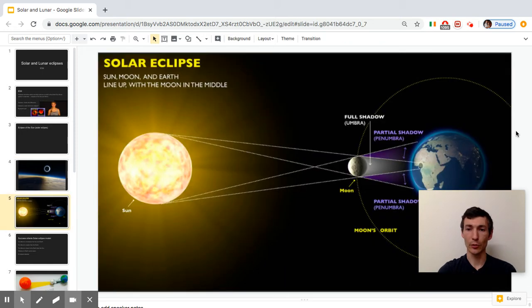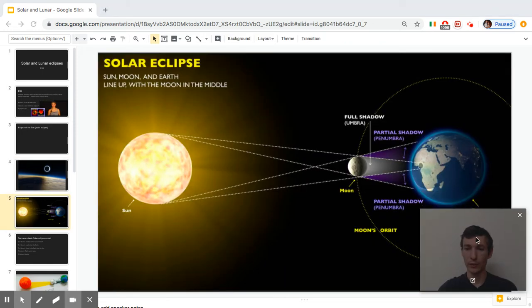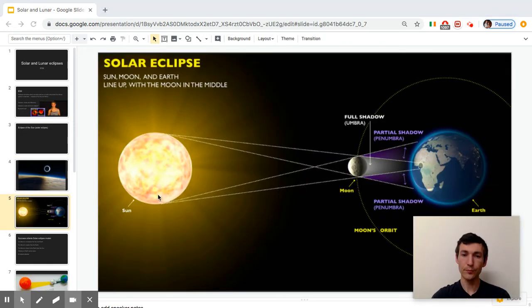So let's take a look at what that looks like on a simpler model now. Here's our sun beaming off its sunlight. The sunlight is going directly towards the Earth, but in the case of a solar eclipse, the moon is directly between the sun and the Earth. So the moon casts its shadow onto the Earth. So that's the solar eclipse.